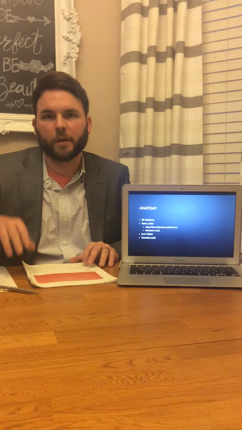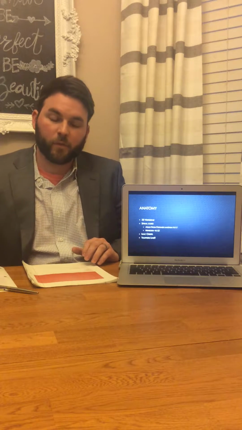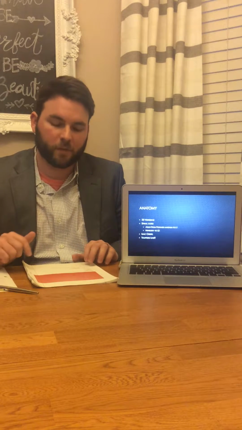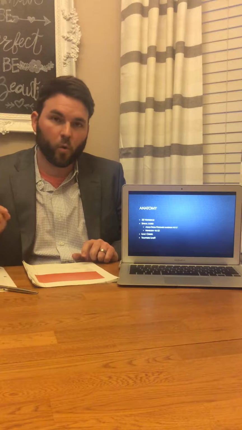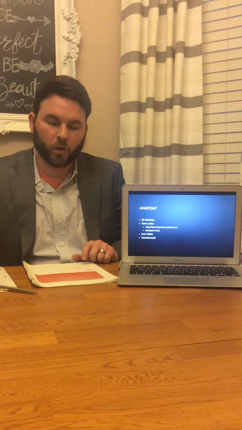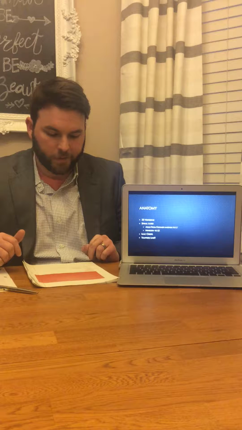First, let's go over the anatomy. Quick reminder that we have 33 vertebrae: 7 cervical, 12 thoracic, 5 lumbar, 5 sacral, and 4 coccygeal. The spinal cord runs to L1 in the adult, and to L3 in the newborn.